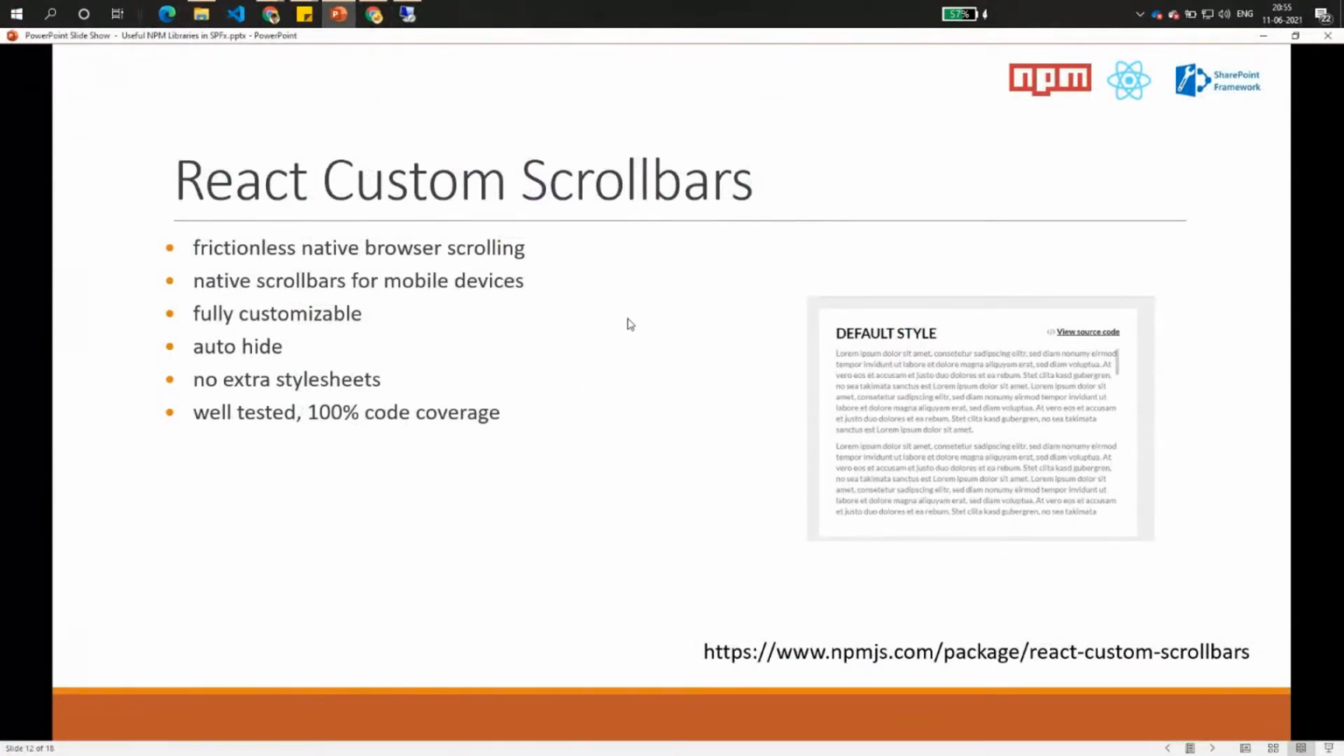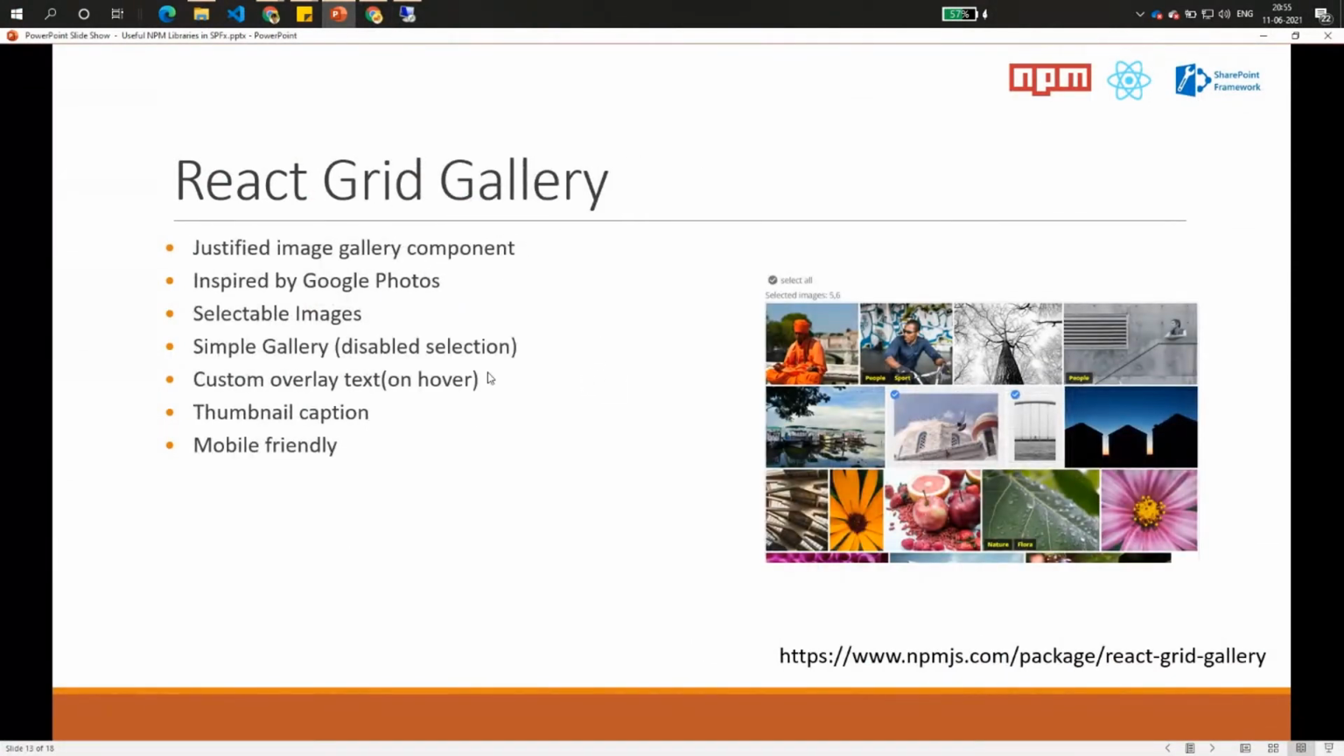Okay, moving ahead to the third one, grid gallery. Now this again would be a basic requirement for displaying your images in a grid, right? And this can be for a public-facing, content-driven website, or it might also be useful where you want to display different images which you are capturing as part of your application, right?